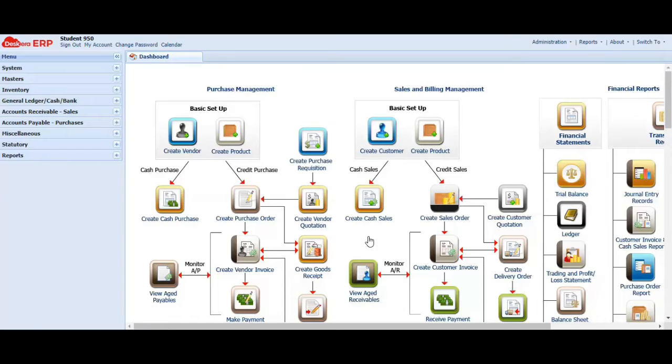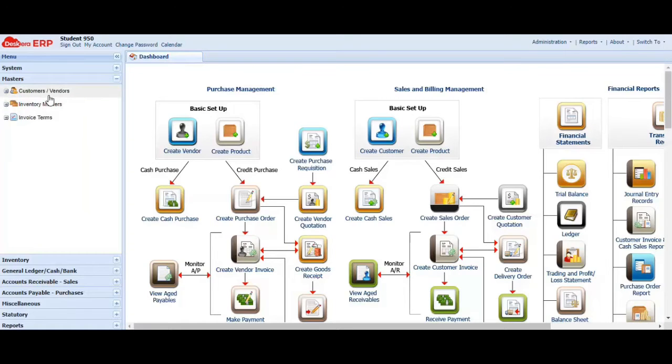The very first thing you need to do is to update the terms of your unique vendor. To do this, you need to navigate to Masters, Customers/Vendors, and click on Vendors. Please be very careful. This is a purchase management exercise, and therefore you're dealing with vendors. So you need to click on Vendors and not Customers.